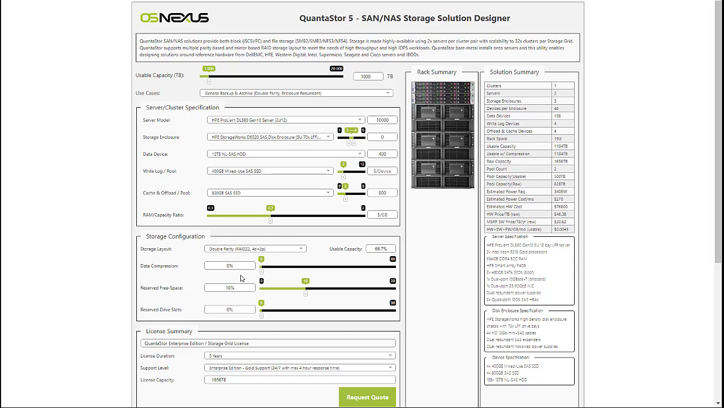The next bit is this reserved free space. For virtualization and databases, you really want there to be a good amount of reserved free space so that as the file system fills up, it has plenty of space to find free extents to write, essentially having these blocks that are unused that it can access easily and keep the performance up.